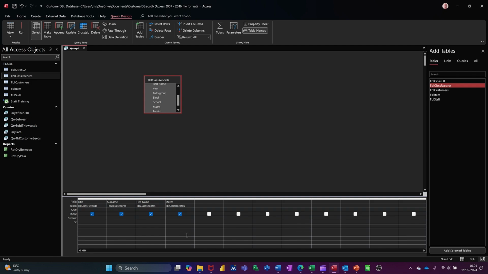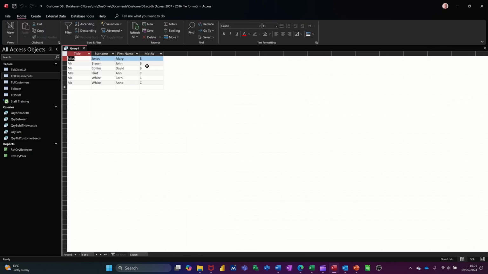So your mind might go like this, well, greater than B. But I want B's as well, so I need to do greater than or equals to B. But when I run that one, I'm getting equals to B, but I'm getting C's, I'm not getting A's. So something's gone wrong there.